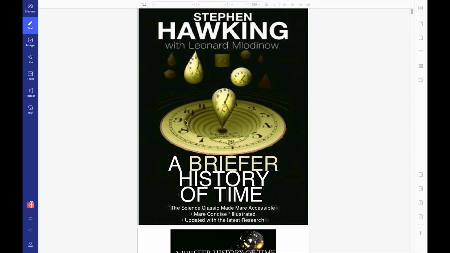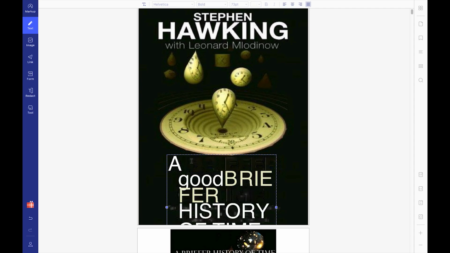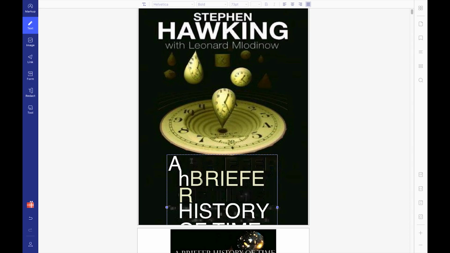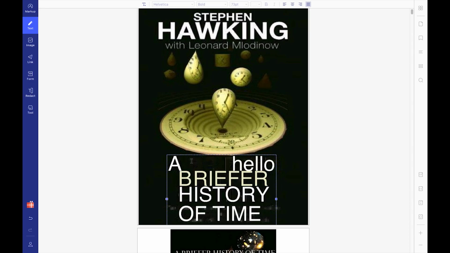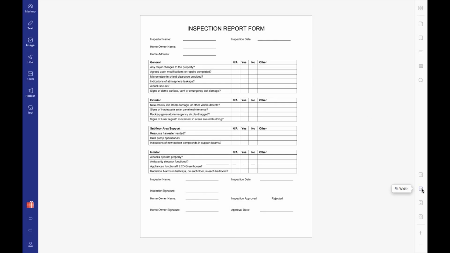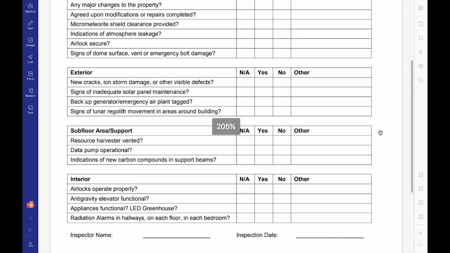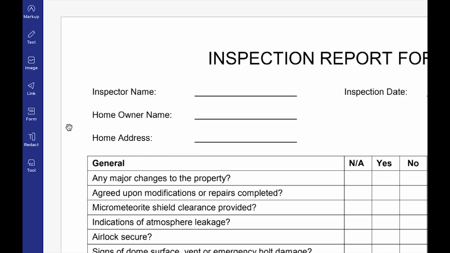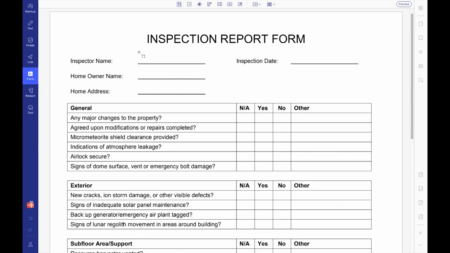Now let's check. As you can see guys, the text field has been detected and I can insert new text and also edit the font, the size of the existing text, just like you do on Word and also on a PDF editor. Now one of my favorite features on PDFelement 7 is the PDF form editor. Here I have downloaded one form from the internet and with this software I can actually make it interactive.